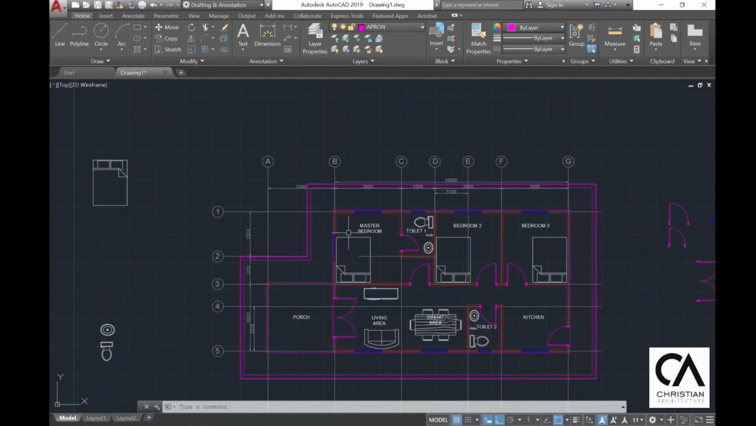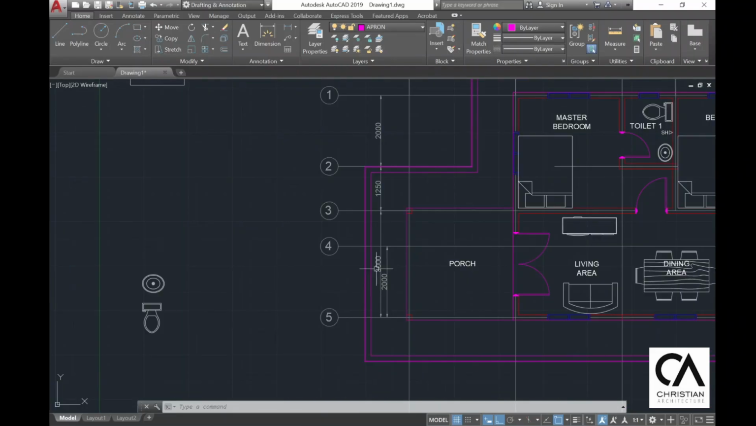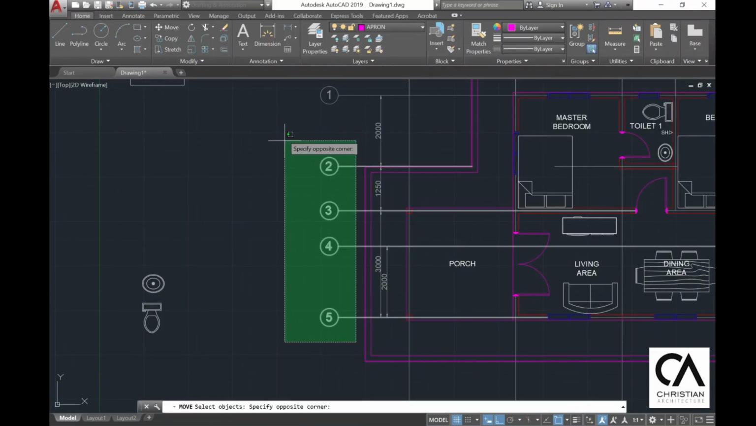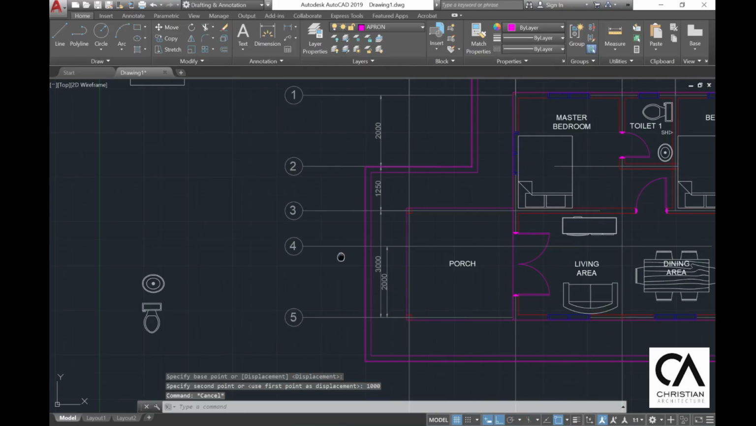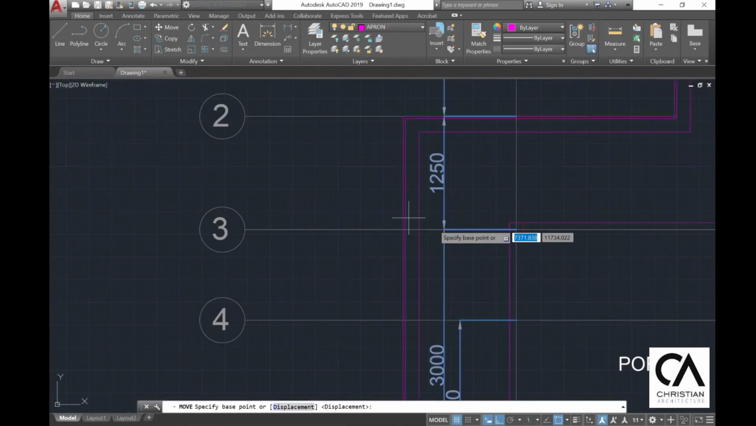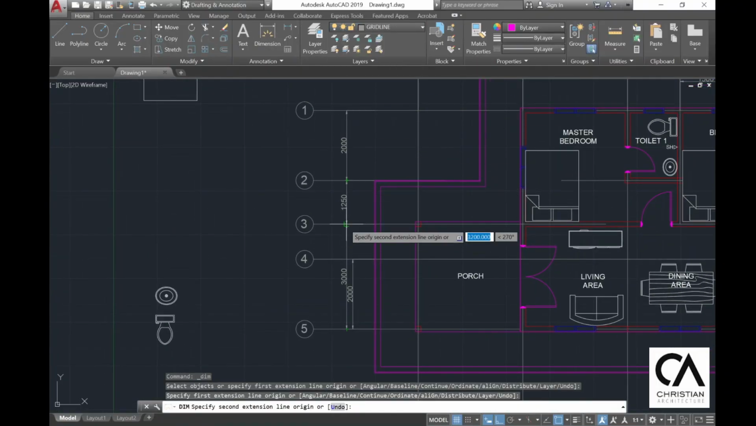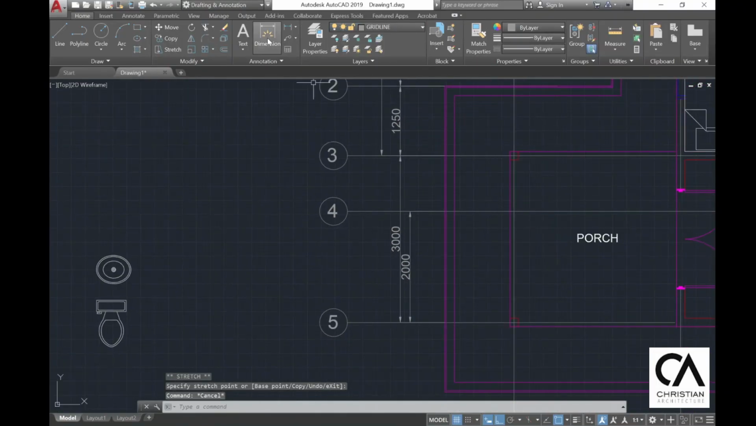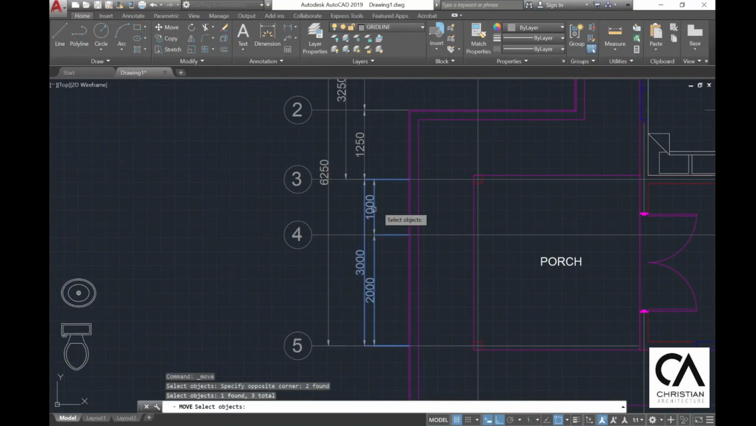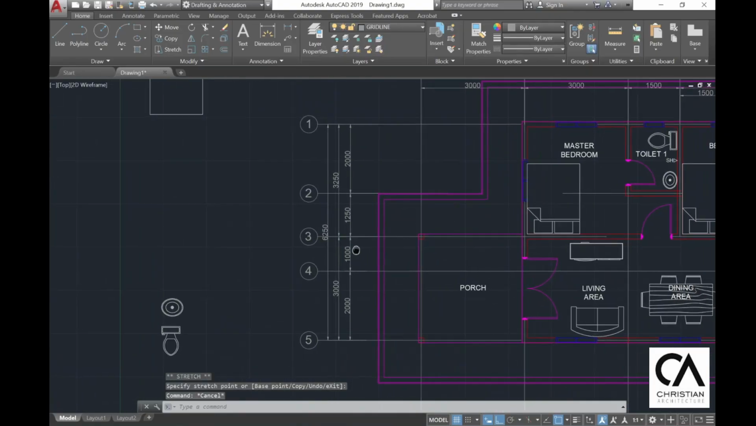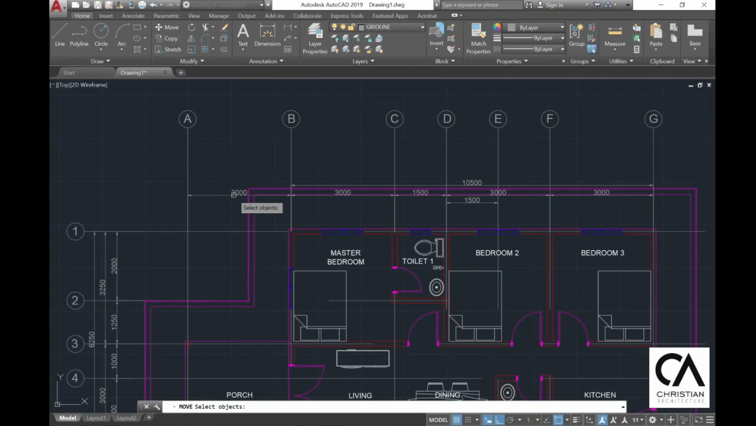So we're just going to set the grid, and then move this horizontally. We're going to select all of this. And then we're just going to clean all the unnecessary lines, like this one. It shouldn't cross the bedroom to here.